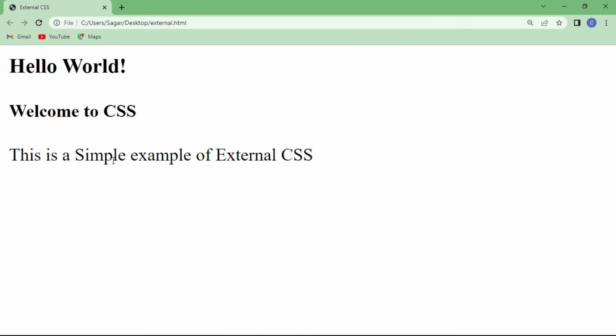If you want, you can add multiple tags also. So this is a heading tag 4. Again I write the heading tag 4 and this is a paragraph tag. Now I am going to write the style or apply the formatting to this HTML document using external CSS.